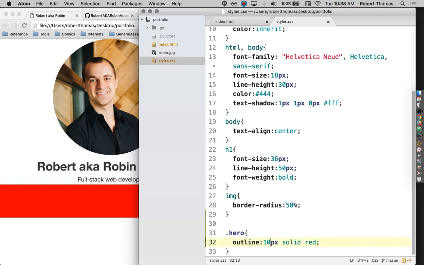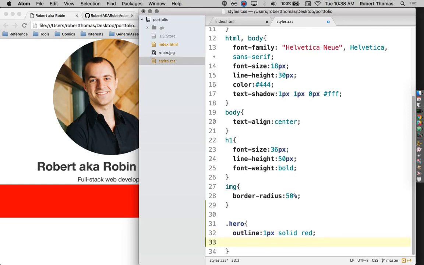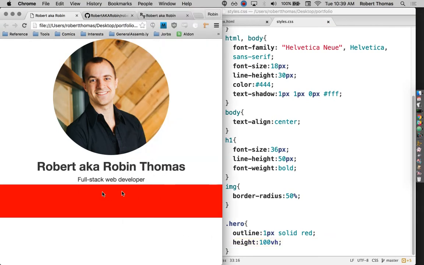So I like to use outline for when I'm trying different layouts just to keep track of where the edges of everything are. All right, so I've given it an outline. The next thing is going to be giving it a height of 100 VH. So you'll notice right now that this outline, which is at the edge of this element, is about two-thirds of the way down the page.